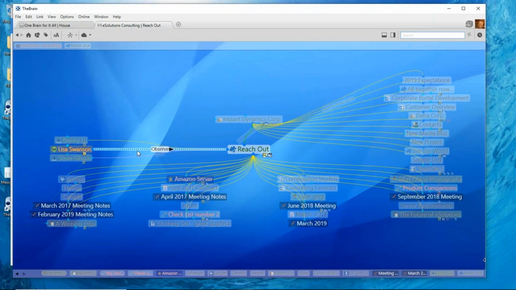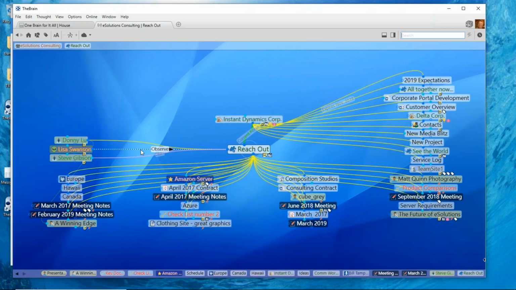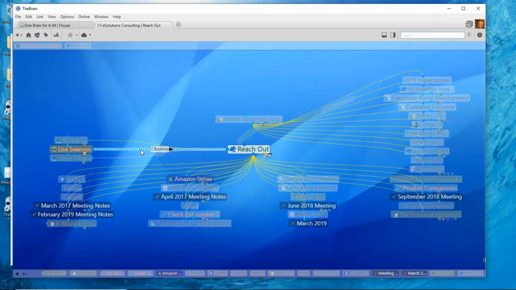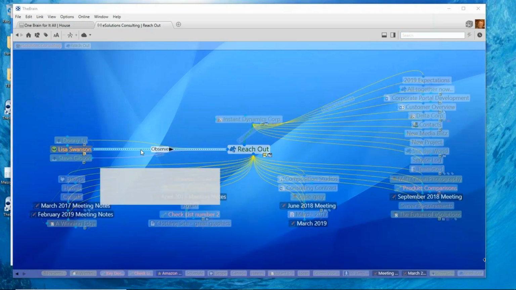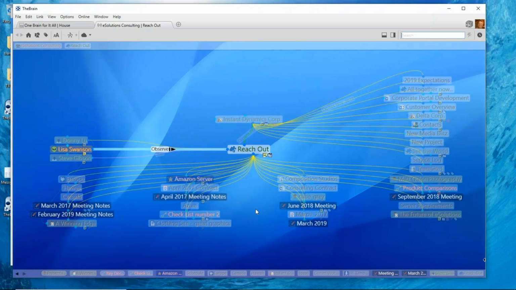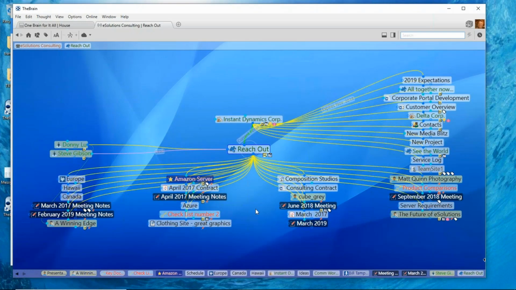So I'm going to set up a one-way link. When I'm on the reach out ad campaign, I don't need to know that Lisa is observing. So I'm going to open up the link properties for the link between Lisa and reach out, and I'm going to check the box that says that this is a one-way link. So, oops, I changed the direction there. Change it back. And so now this tells me that Lisa Swanson is observing reach out, but it's a one-way link.